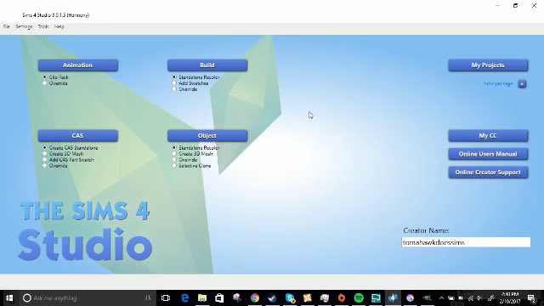And today, we're going to be doing a Sims 4 retexture tutorial. It's essentially how you're going to start modding your Sims.